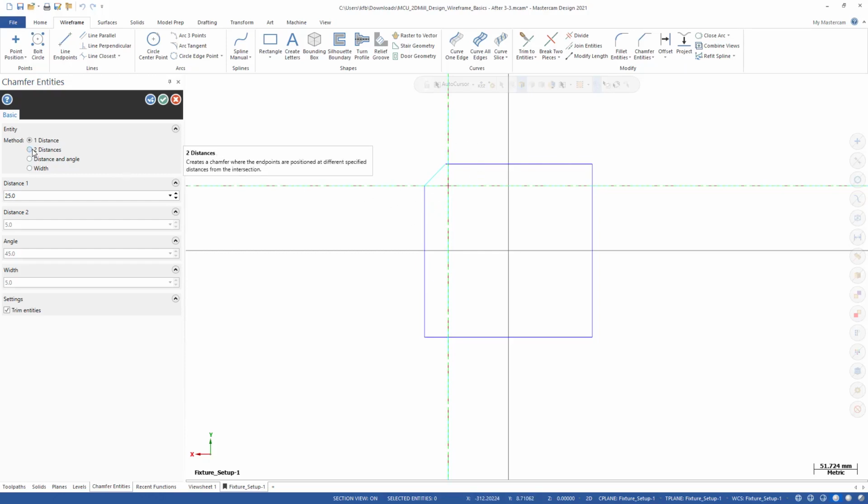I can also instead choose 2 distances. The first distance being the first entity I selected, and the second distance being the second entity I selected. In this case, it's a chamfer that's got 25 for the first entity and 5 for the second. Let's do a distance with an angle, and we'll go here to there. So the distance, let's say I want, is 50. And the angle I want is 25. So you can see now the angle is 25 and the distance is 50.